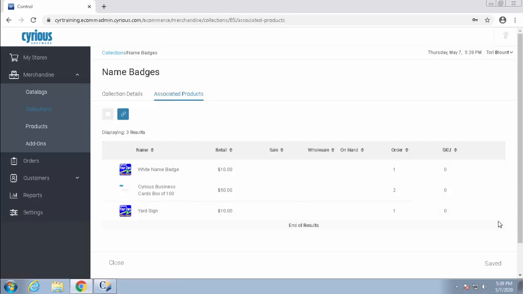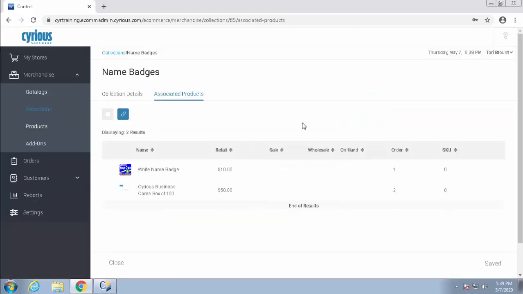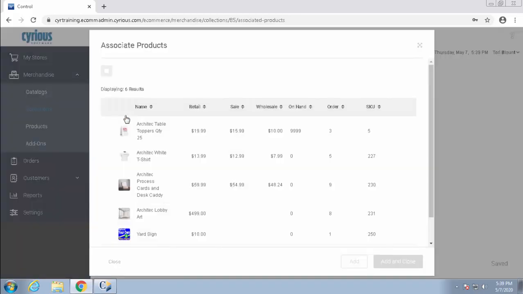We also have some more options on each row, such as set as inactive and delete. This is not setting the product inactive across all your stores or deleting it across all your stores. It's only interacting with it here in the collection. So I'm going to delete yard signs so we can add it back on this video. And then I will click associate products.